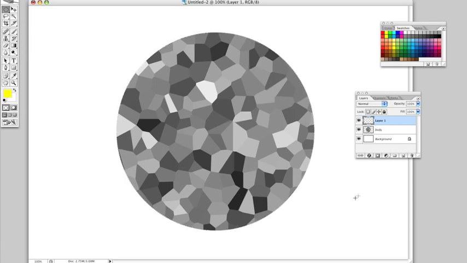Now, create another layer right here, and this is going to be the top facet. This is that opening that you see right at the top.